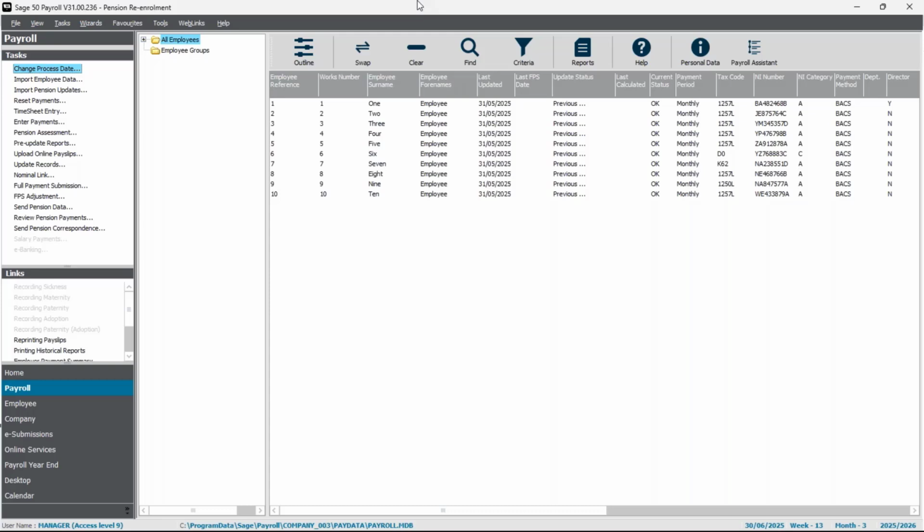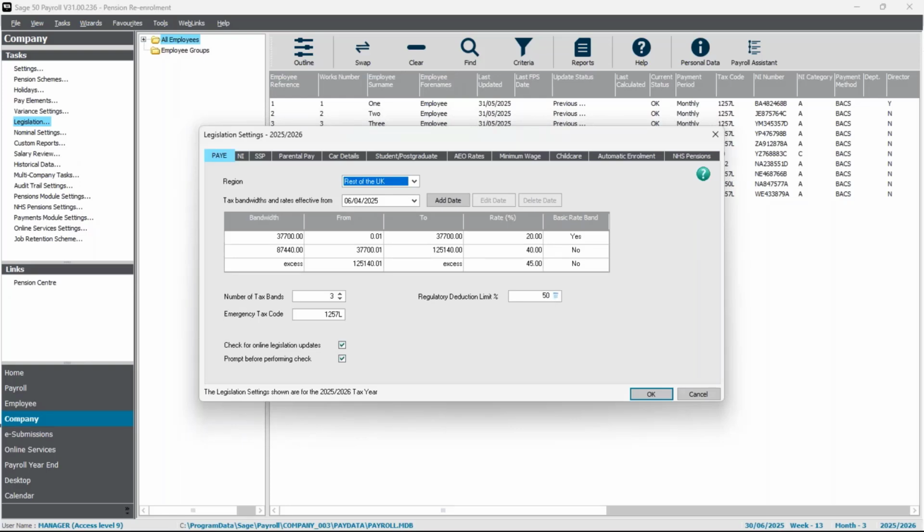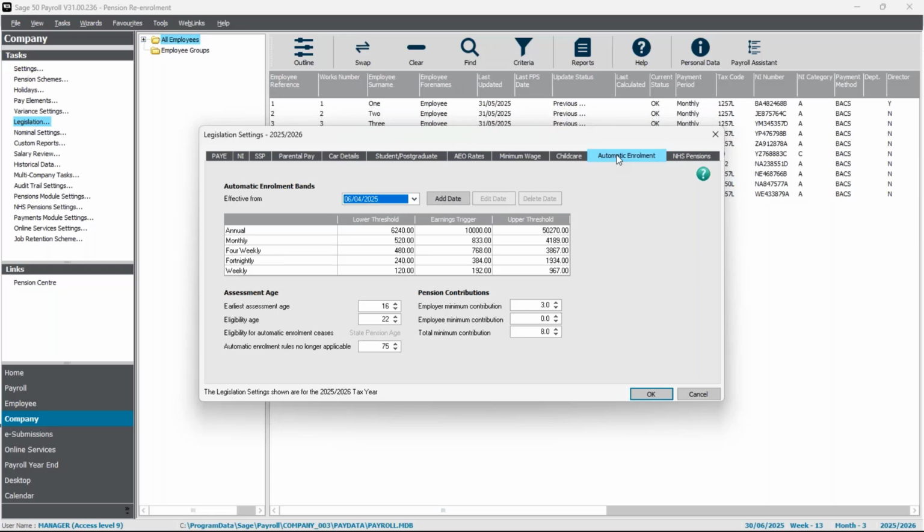information in your legislation settings. So if I go to the company tasks here towards the bottom left corner and then go into legislation, you'll see within the legislation settings, I have an automatic enrolment tab. And then from here, it is the earnings trigger that will trigger enrolment or re-enrolment in this case. And that is the equivalent of £10,000 per year. So for example, if you have monthly paid staff, the earnings trigger for a monthly employee is £833.